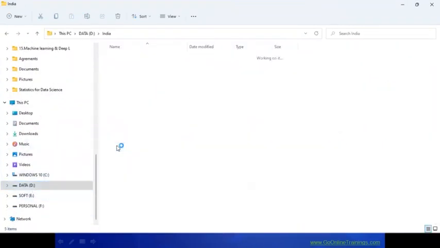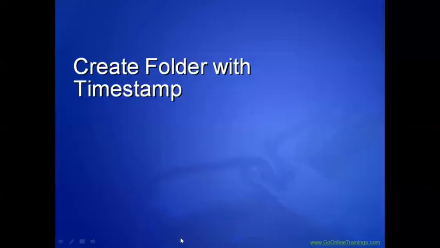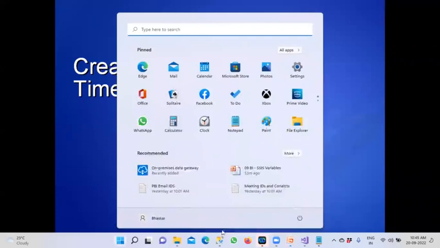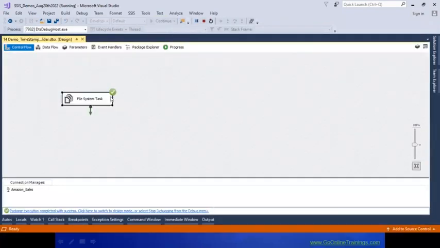And we have taken India. In that it is going to be creating a folder. So the folder name is called Ford Car Sales, like that. So when you run again, it is going to be giving current date and time. You execute this, you will be able to get one more.